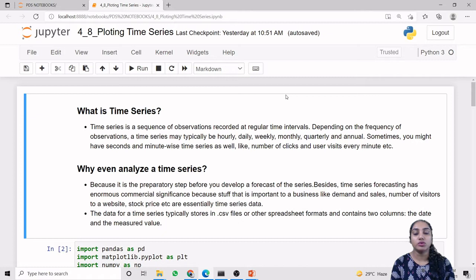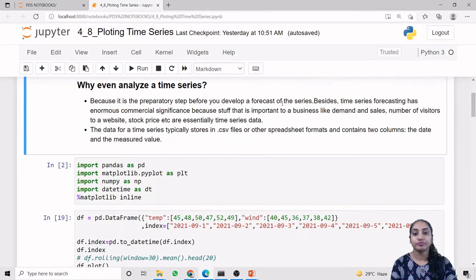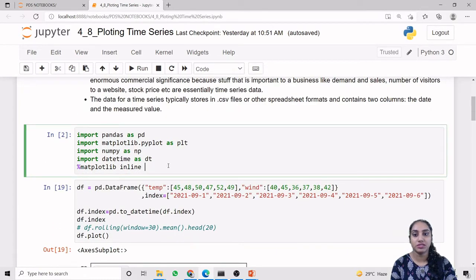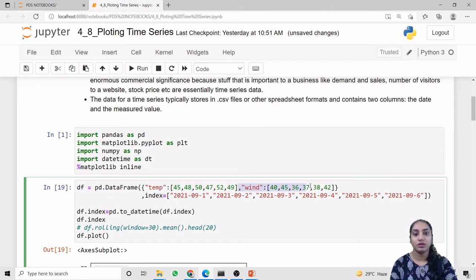So ultimately we are using this typical data stored in a CSV file, but for our ease of operation right now we are only looking at the data frame. Then after we will see this CSV file also. So for that, first of all, we are importing our libraries, which are pandas, then matplotlib pyplot, then numpy and datetime. So let us import all these libraries.